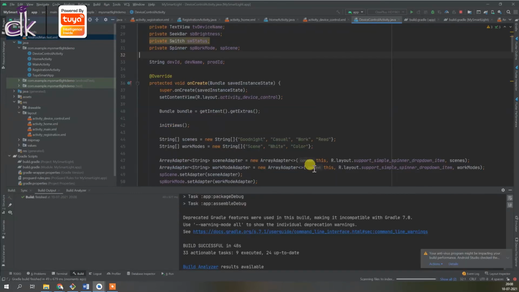Okay, so you can see that finally the Gradle build is successful, and now the app is actually getting installed onto my phone.